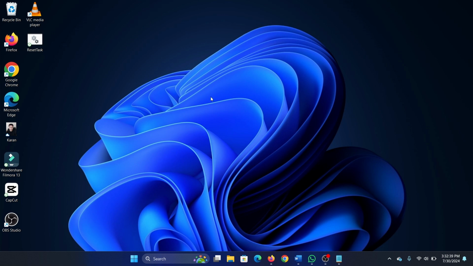Okay, if you double click on it, it will reset the taskbar. I won't click on it since I'm recording the video. It will impact the video, but you have to double click on it and it will reset the taskbar.